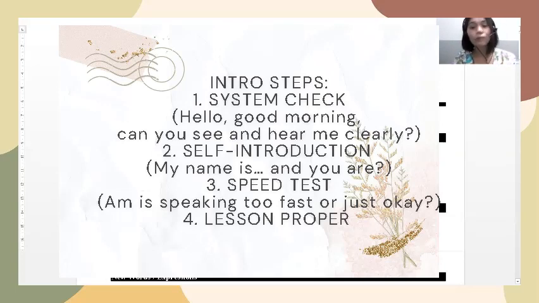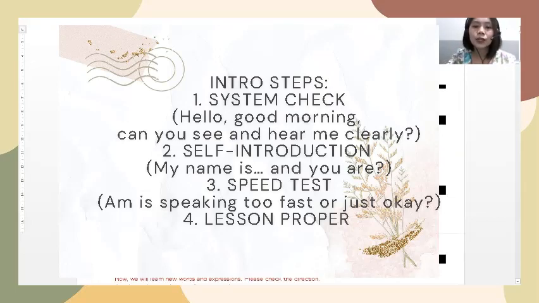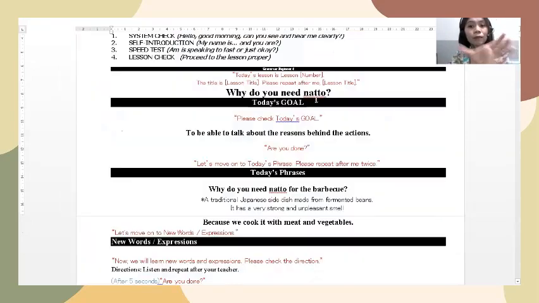Here you will see this red font. Proceed now. Okay? Again, system check, self-introduction, speed test, and then lesson proper. Okay, teachers, again, you need to read the red font. And of course, this black font, because the student can see it. Another tip is, it's not enough to speak fast and know the textbook well but not use the chat box. You should always use the chat box.